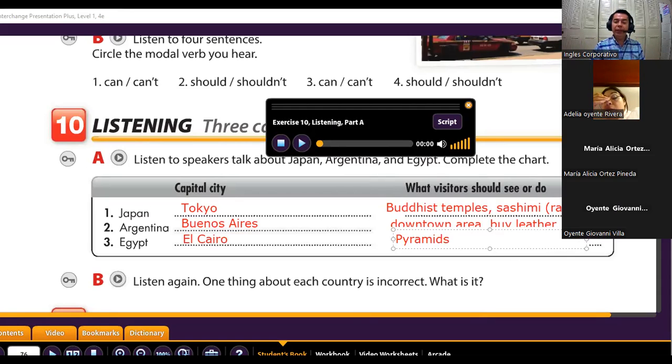Uh-huh, okay. And by the way, what are the names of the three pyramids of Egypt? ¿Cómo se llaman las tres pirámides de Egipto? They are named Keops, Kefren, and Mikerinos, right? Keops, Kefren, y Mikerinos. Those are the names of the pyramids. Cada una tiene un nombre, ¿eh? Okay, now let's go to what can you see there, or what can you do?